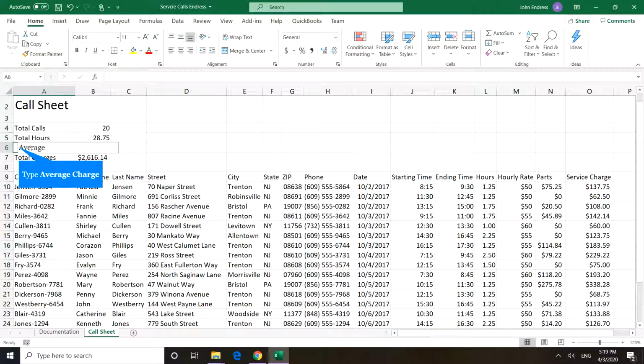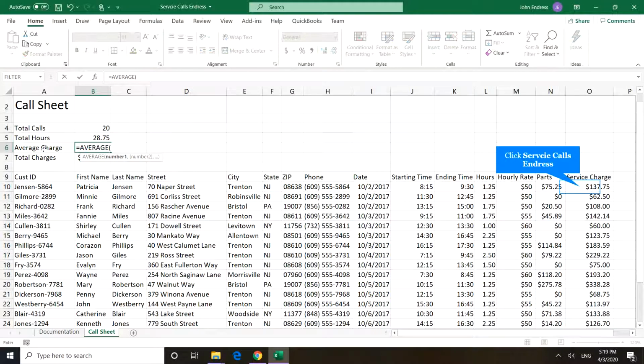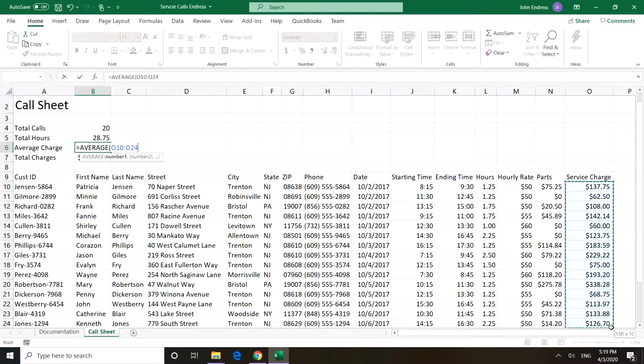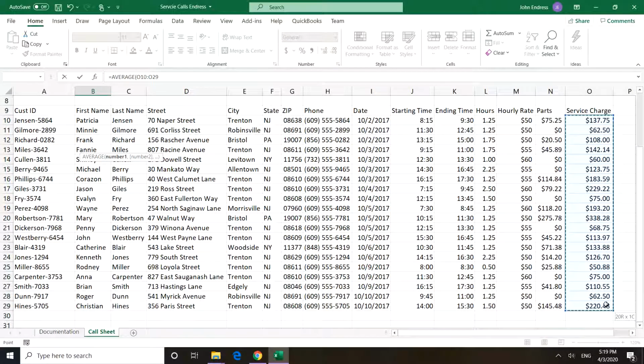In the cell A6, by the way, we're moving to the number 14 on our worksheet. A6, average charge. Use the tab to move to cell B6. We're going to average the charges. Average is a function. So to begin, use the equal sign, the word average, and an open parens. Using your mouse, select the service charge at the top, O10, and then move your cursor down until you collect all of the cells from O10 through O29. Accept your work.